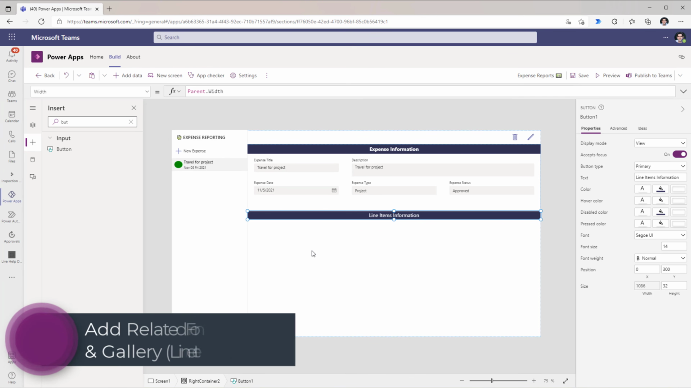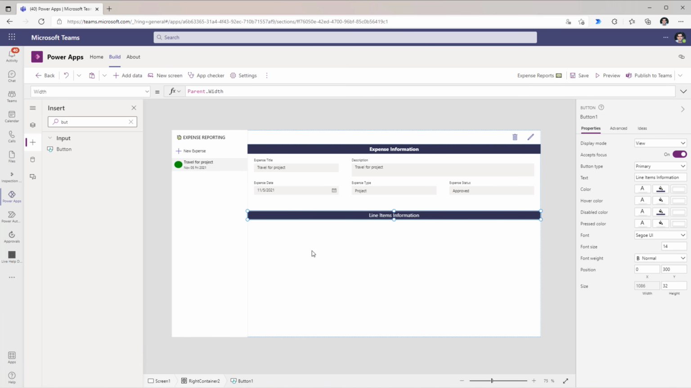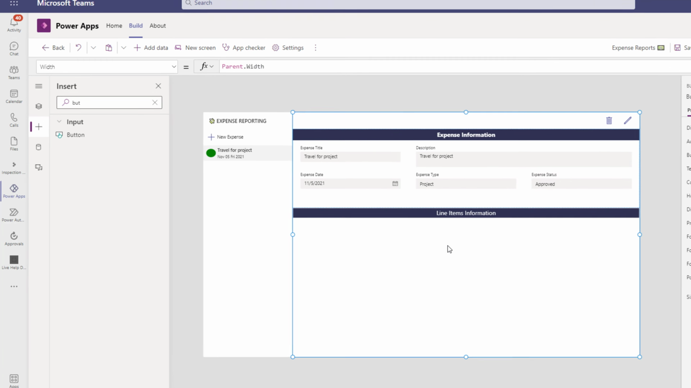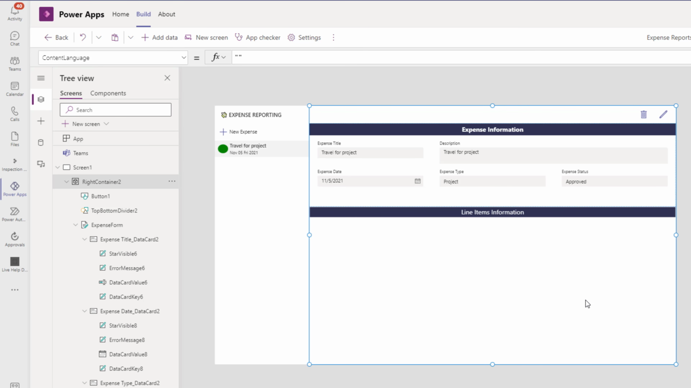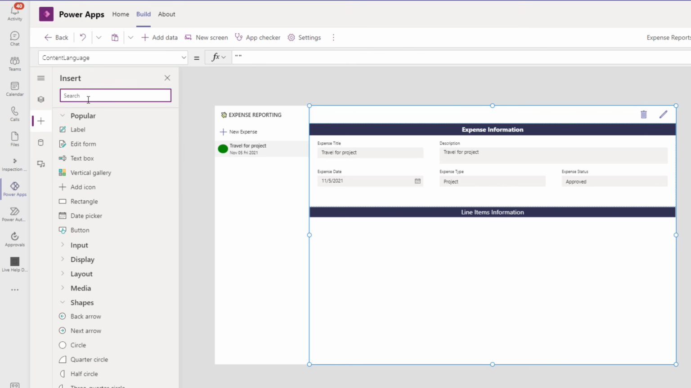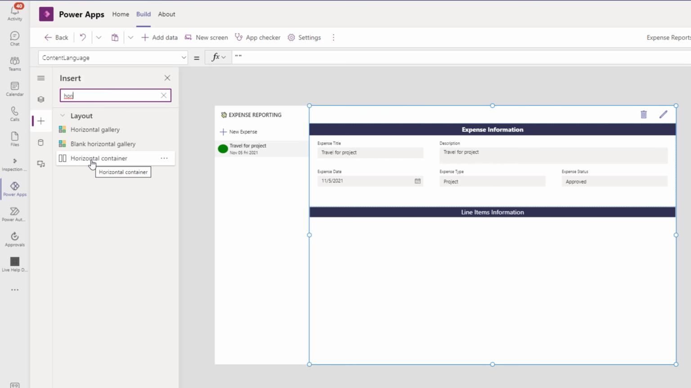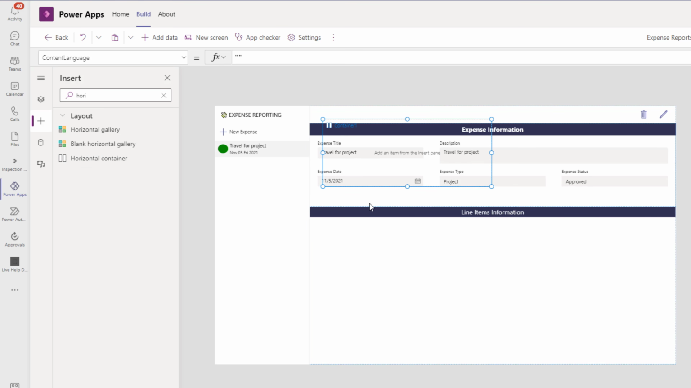I would like to add a form so users can create line items. And I would also like to have a gallery control so the user can view all the line items that are related to the expense. For my right container control, I will insert a horizontal container. These are responsive containers where controls that you add within them are stacked horizontally. This I would like to place right below the line items control, and this needs to take the entire remaining height.